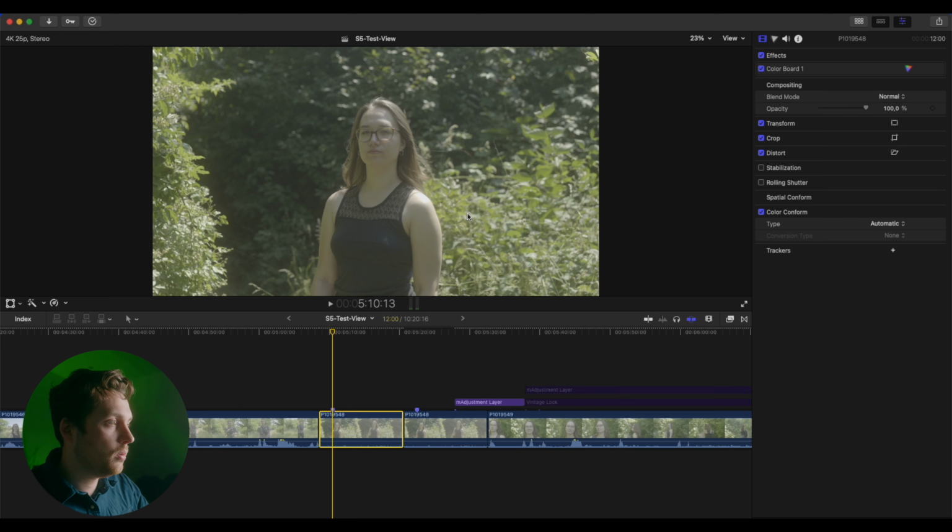So let's drag in the plugin. I'm going to choose Dehancer Pro. I just drag it on. You can also just use an adjustment layer, but in this case we're just going to do it like that.